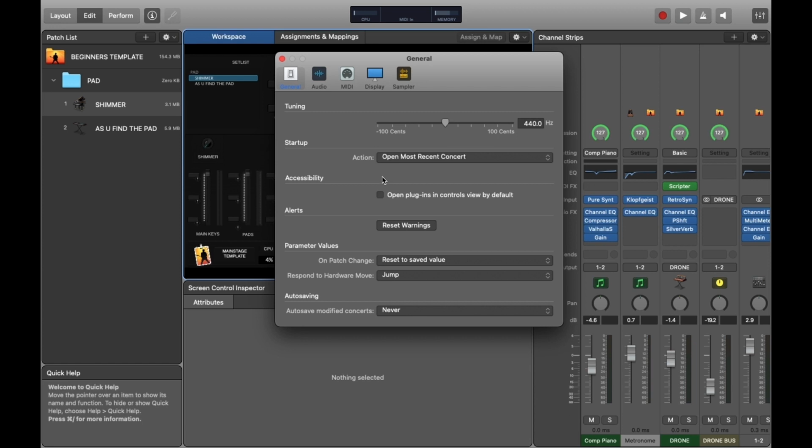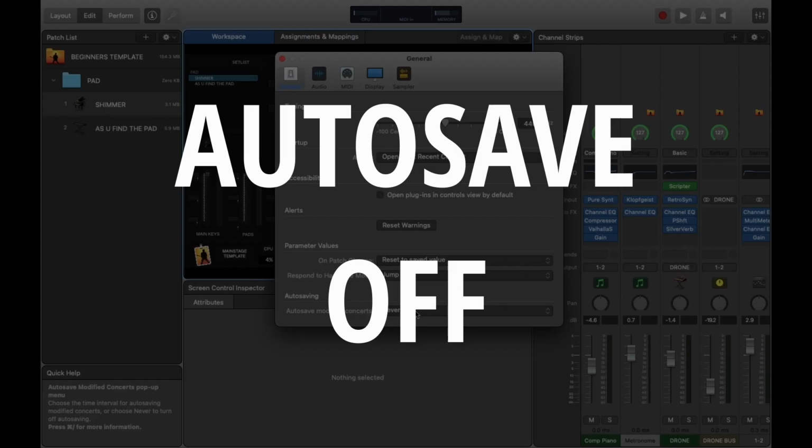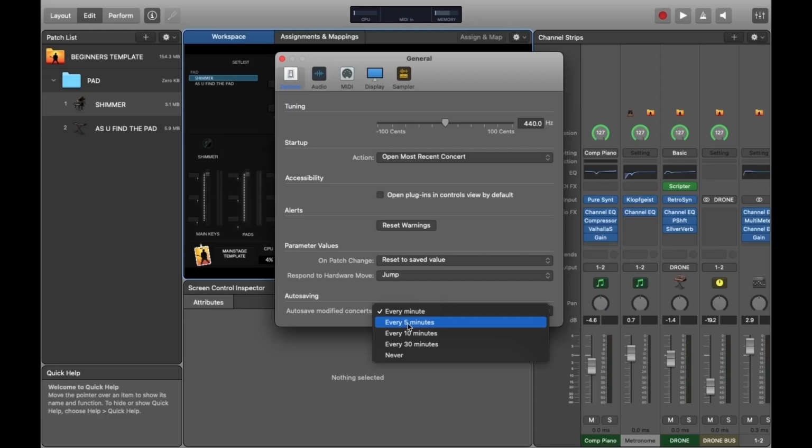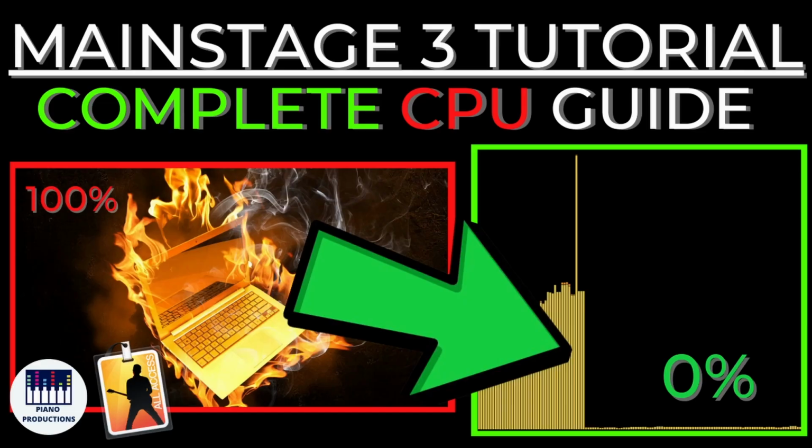And I'm going to make sure that autosave modified concerts is set to never. I've got it set that way because I've used the program quite a bit, but it will normally default to every 5 or 10 minutes or something like this. And this is really important to have on never, because you don't want MainStage trying to save itself halfway through a live performance, because this will cause a CPU spike, which might cause the program to crash.